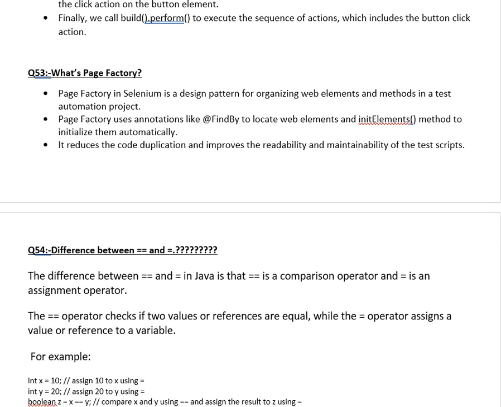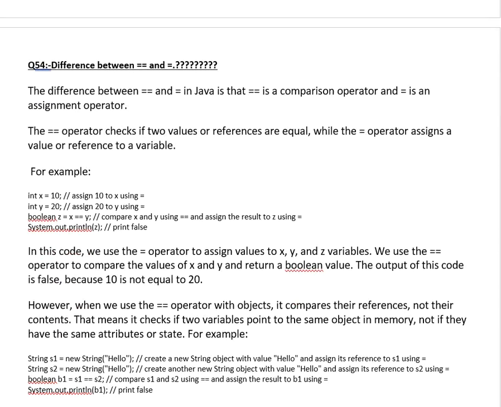For organizing web elements and methods in a test class, Page Factory uses annotations like @FindBy to locate the web elements, and the initElements method to initialize the web elements automatically. By using the Page Factory class, it reduces code duplication and improves the readability and maintainability of the test script.